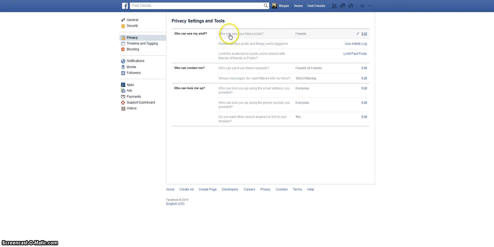Now, for who can see my stuff, this says who can see your future posts. Now, if you've had an account for a while, this might have been on public for a long time. If that's true, then anybody with public access can see your posts. They don't have to be on your friends list, and they don't even have to be friends of your friends.